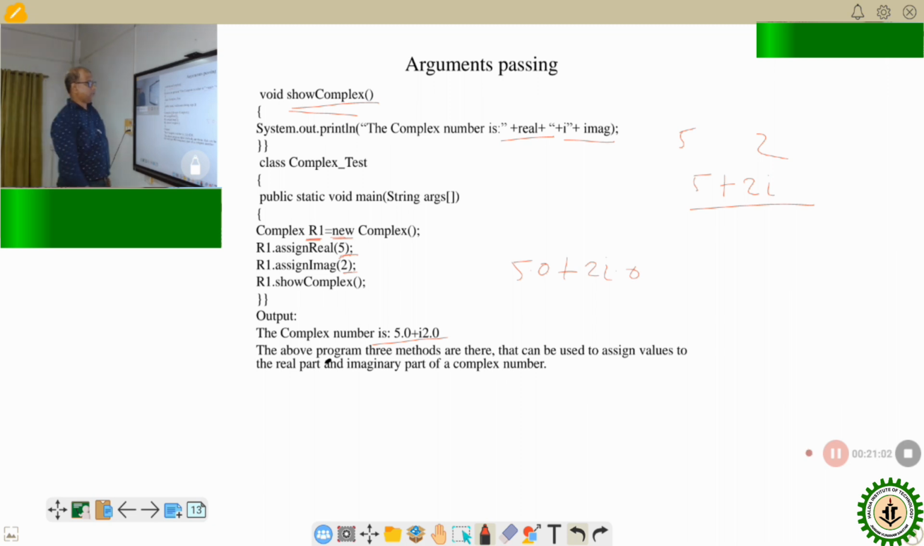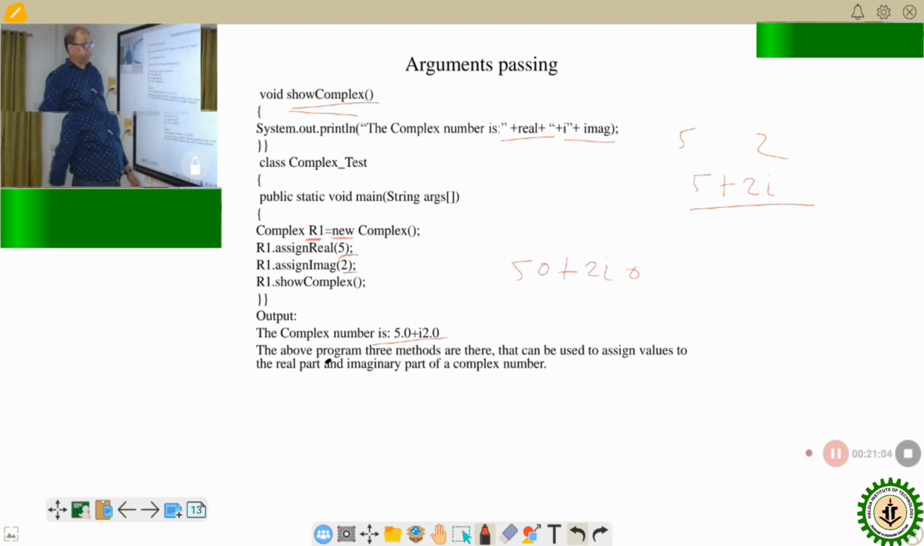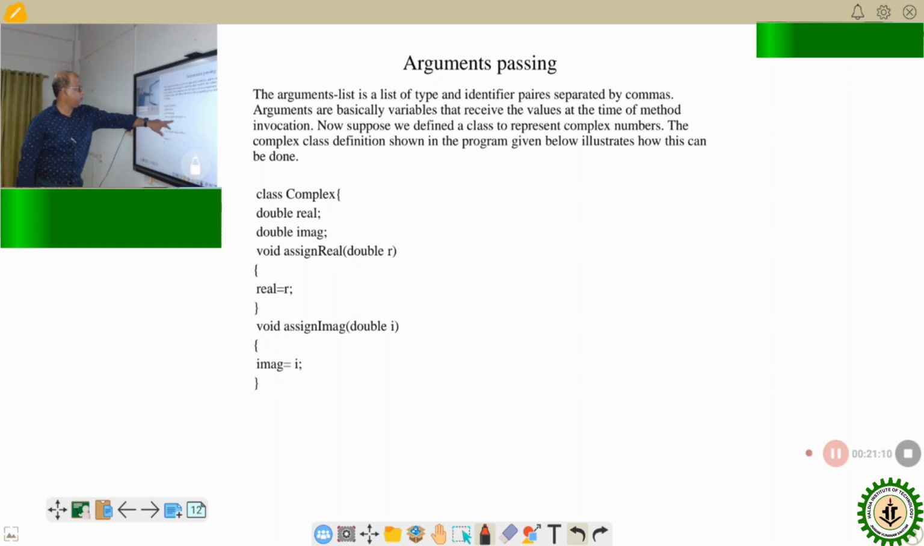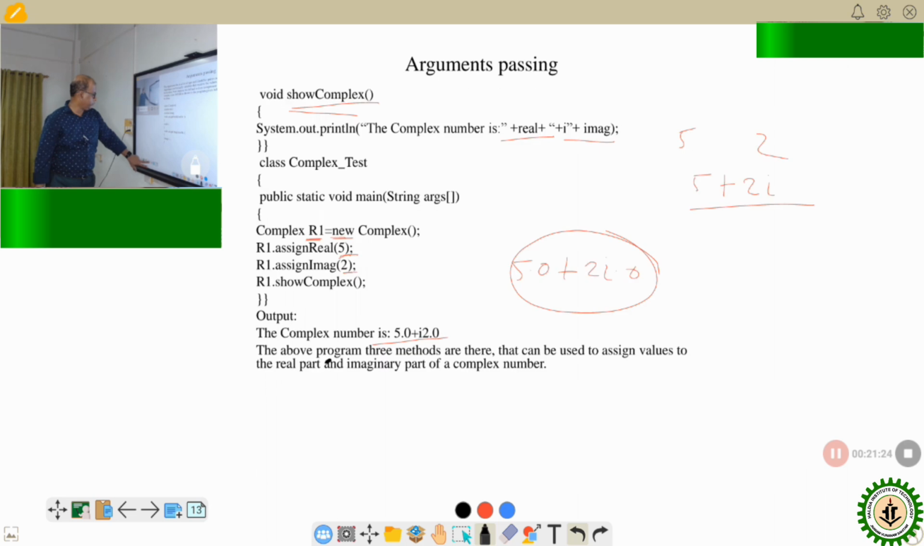So this is argument passing. Here I show how to pass an argument: double r, real equal to r, and imag equal to i. These two are the member data, or instance variables.